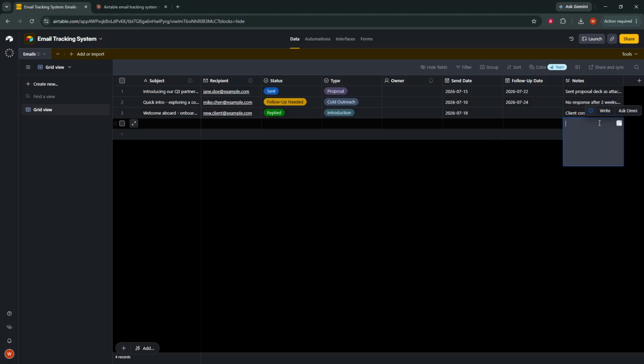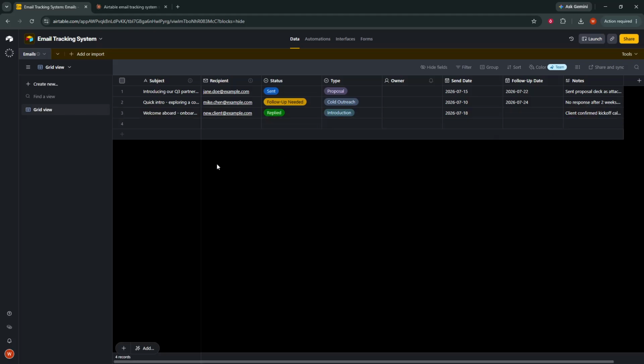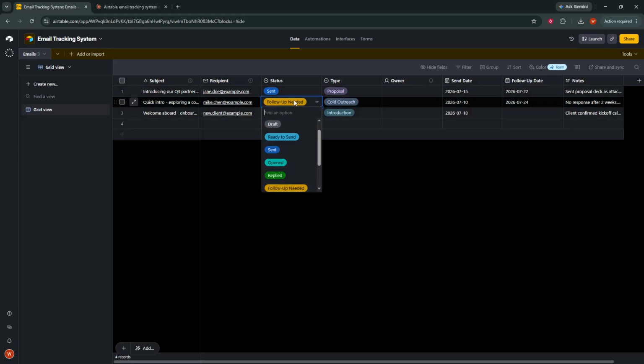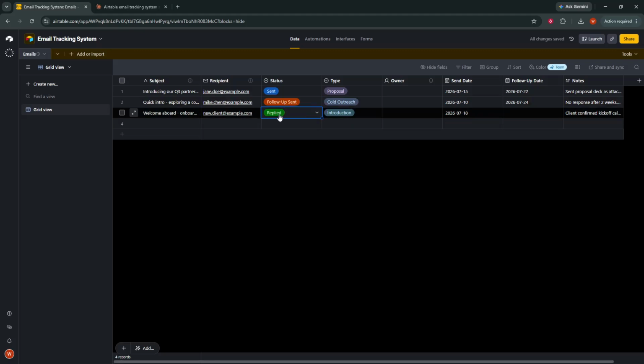As you continue using the tracker, update each record as email activity changes. When an email is sent, mark the status accordingly. If a follow-up happens later, update the status again and adjust the follow-up date if necessary. This helps keep your Airtable base current and makes it easier to manage communication over time.